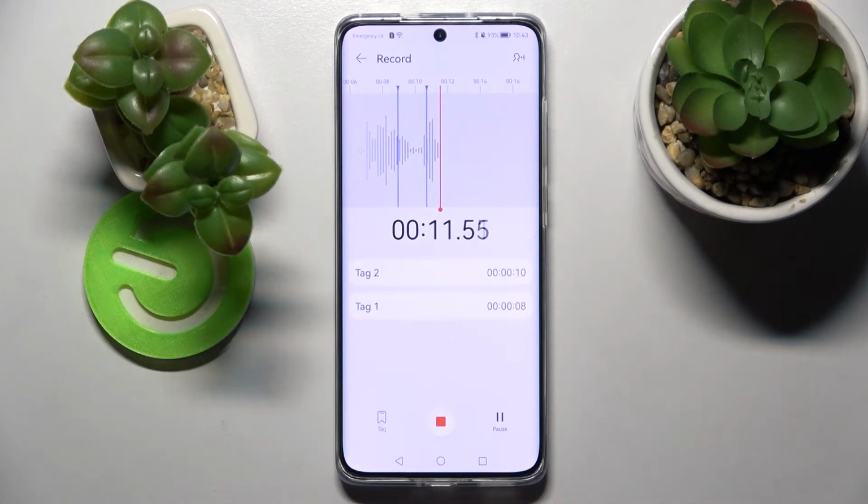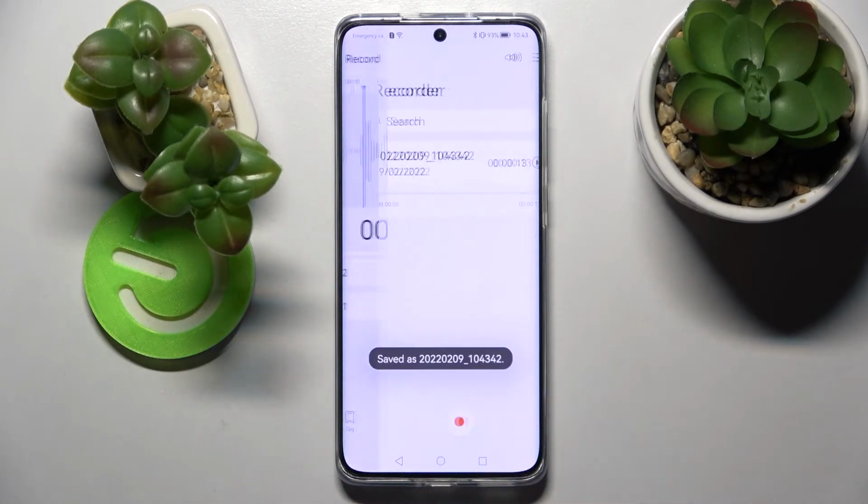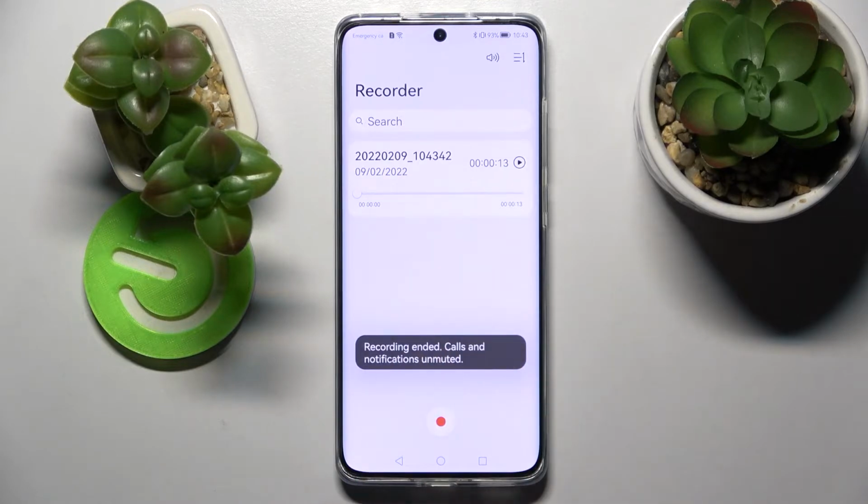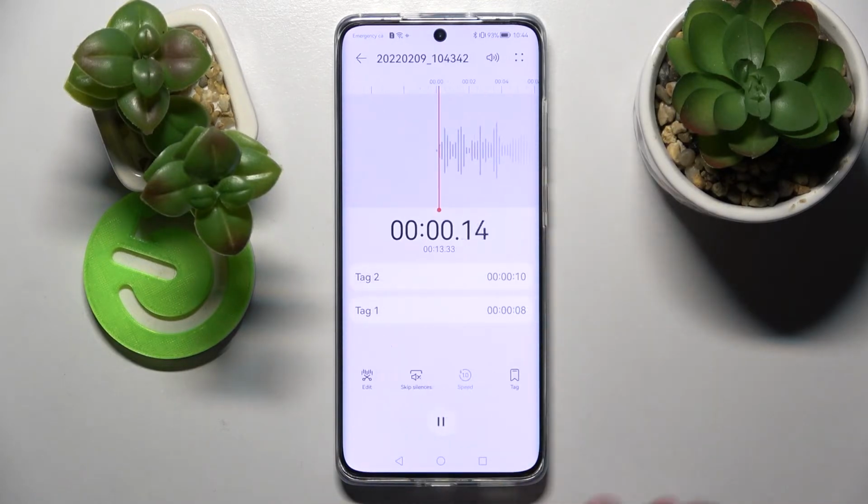When you're ready to end and save your recording, just tap on the middle button again, and as you can see, mine is here. If you wish to play it, just click on it.